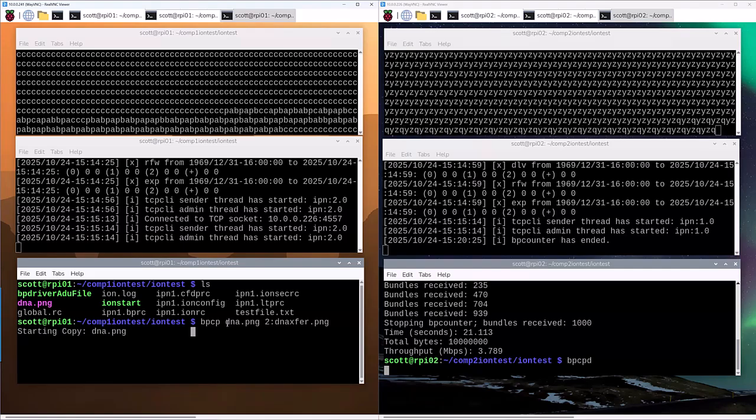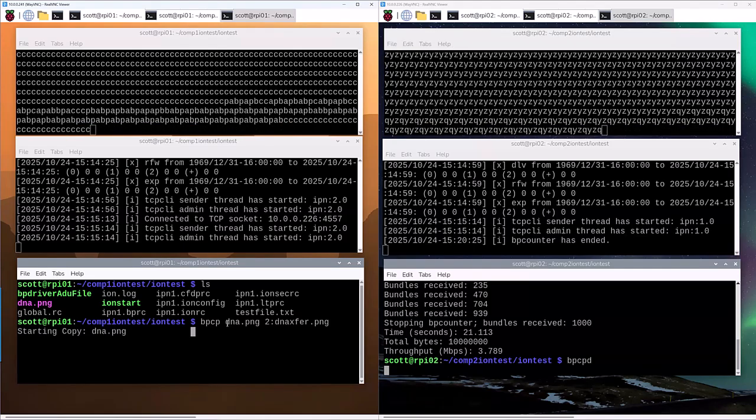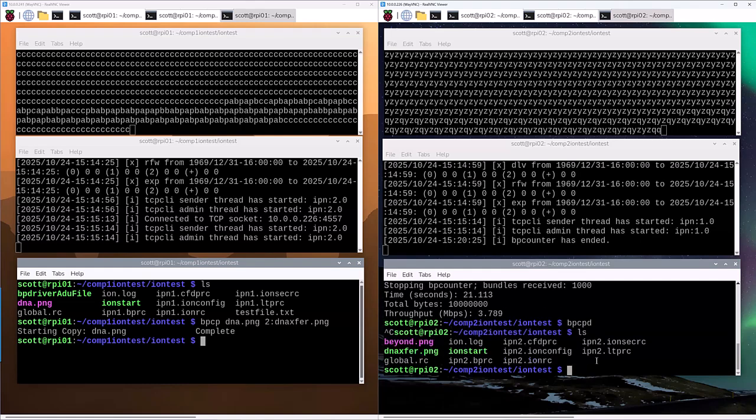There's our watch characters. You can see the queuing, the transmit. It says complete. And if I come over here and just do a Control C to stop my BPCPD on the receiving side on node 2, I'm going to do an LS, and there I can see DNA exfer.png. It's there.